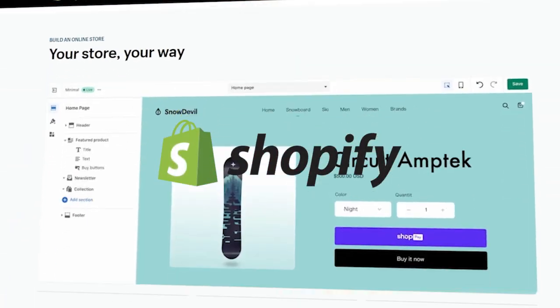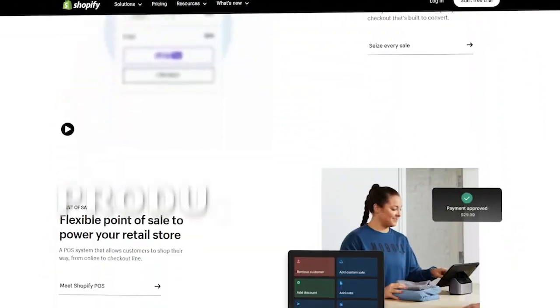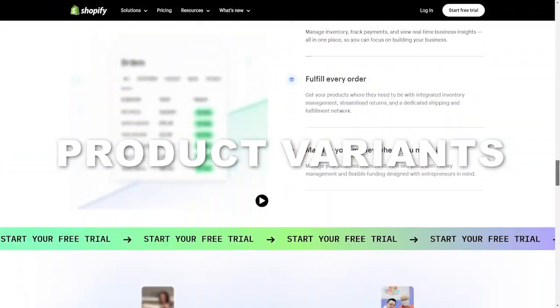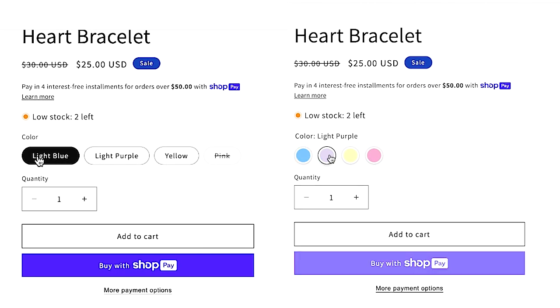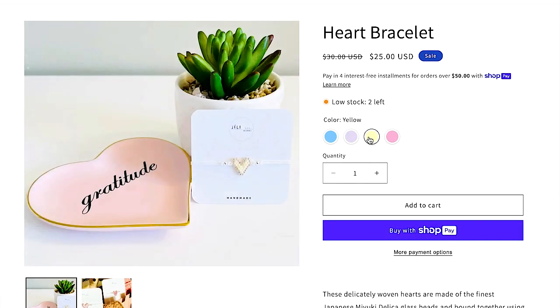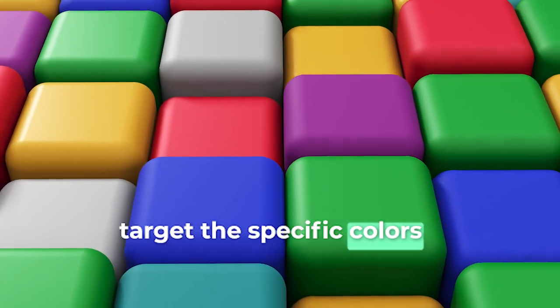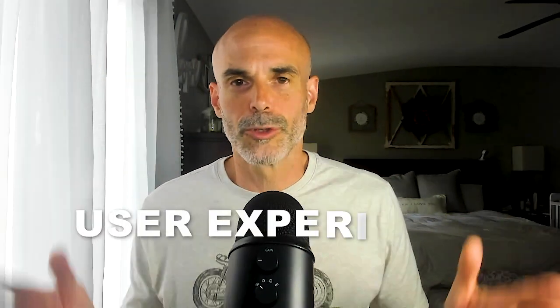My name is Joe, and in this video, I'm going to walk you through adding a bit more color to your Shopify product page, specifically product variants, by replacing boring color pills like this with color swatches like this, which are a bit more visually appealing, allow you to target the specific colors of your product variants, and just enhance the overall user experience.